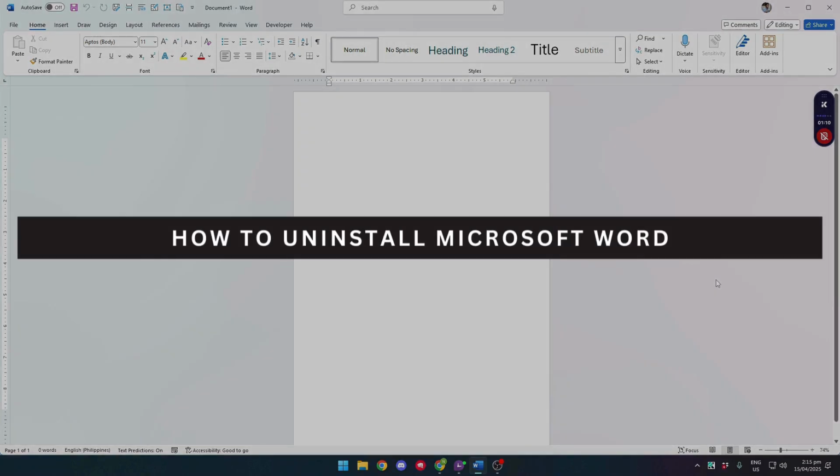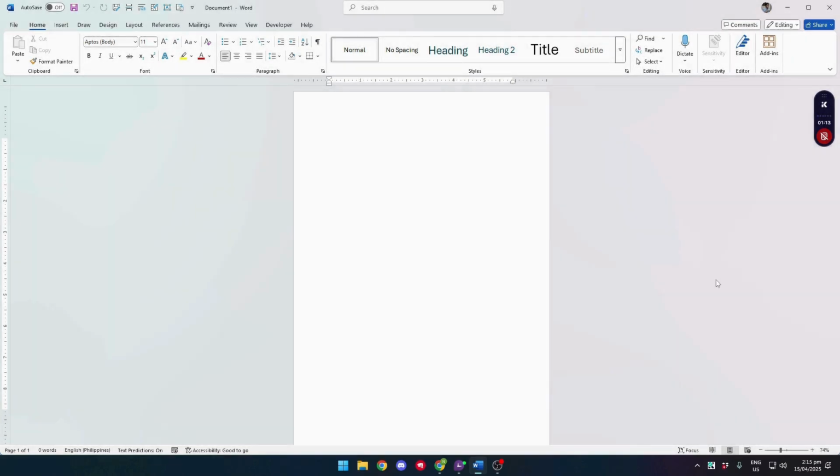Let's see how to uninstall Microsoft Word. First off, we want to open Microsoft Word. And as you can see right here, we have our document ready. And let's say that we want to remove Microsoft Word from our computer.